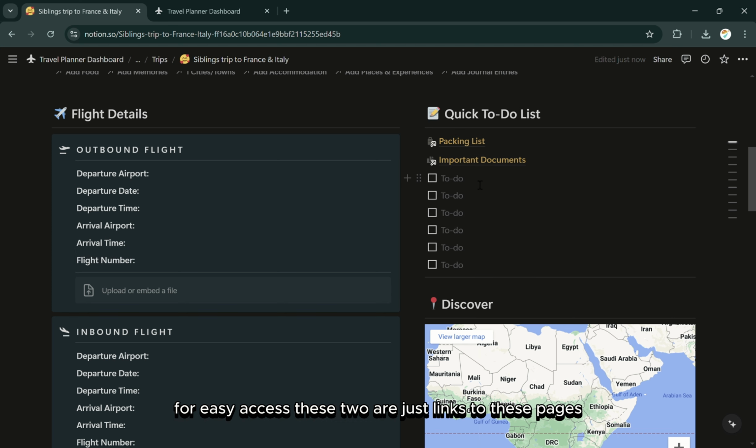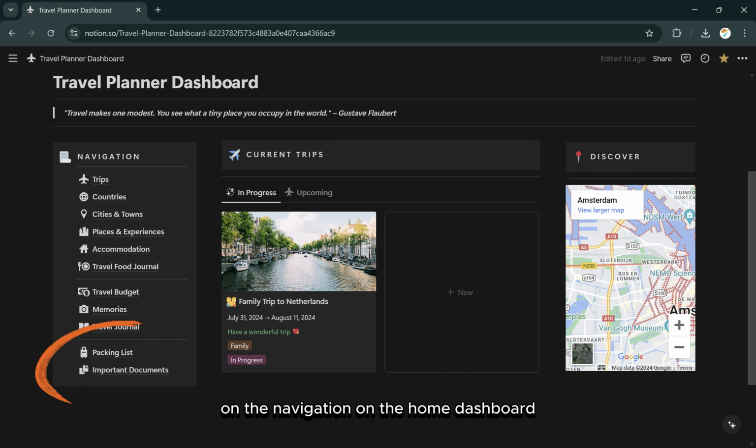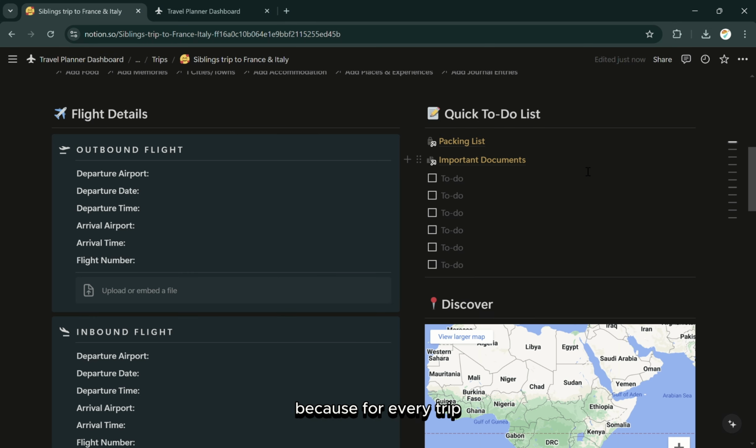These two are just links to these pages on the navigation on the home dashboard because for every trip, your packing list and your important documents list are basically the same, so there's no need to repeat them for each trip. All you're doing is just making tweaks to it for each trip.